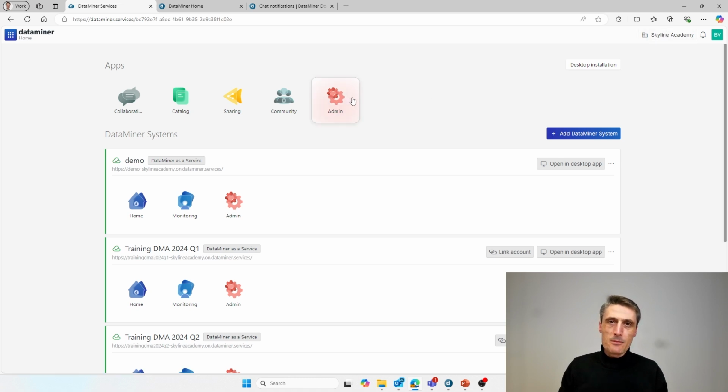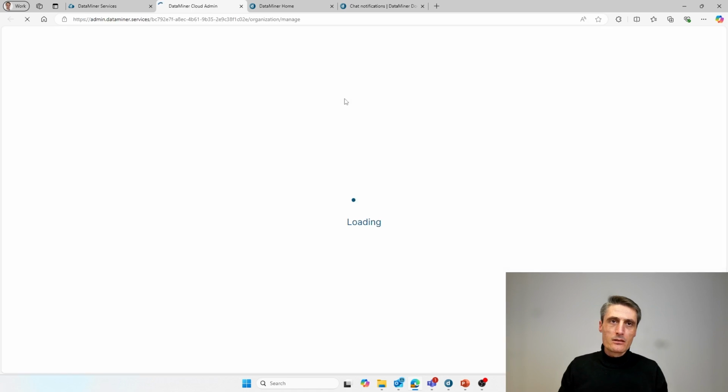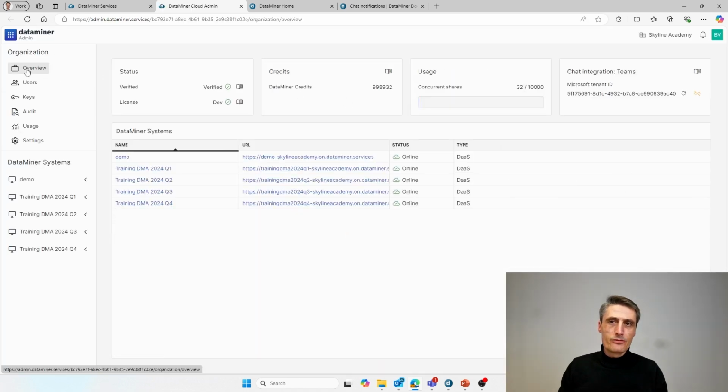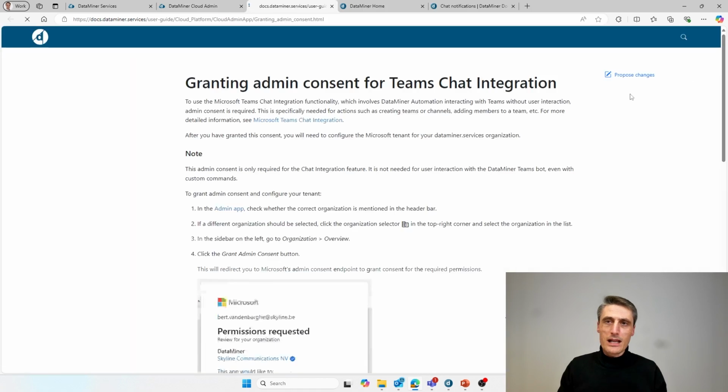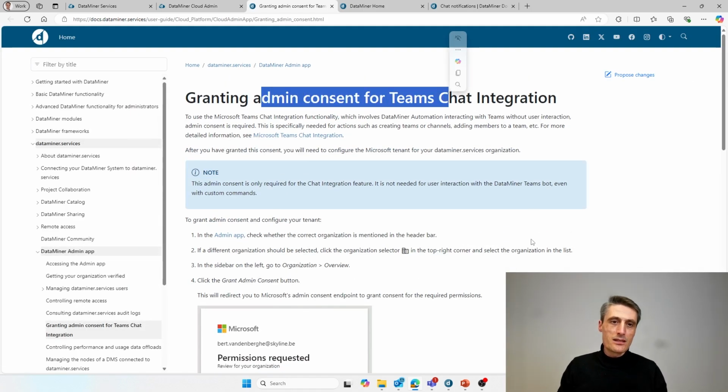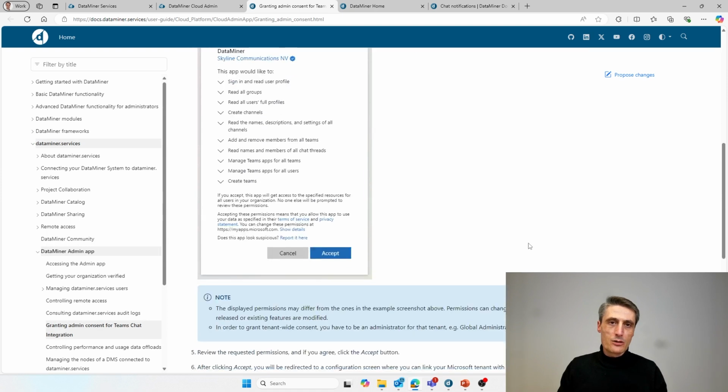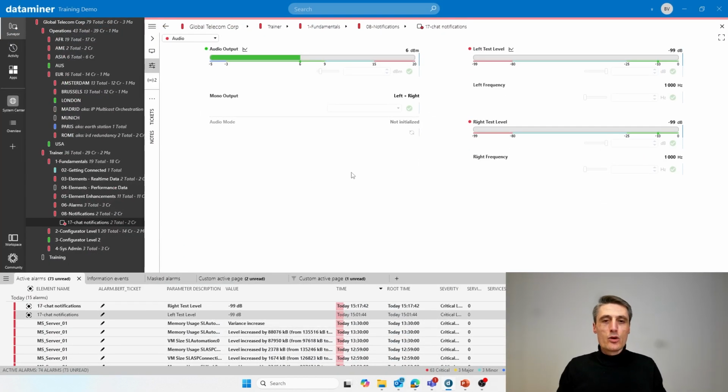So within Skyline Academy, if I go to admin, let's take a look at that. In the overview, we have the chat integration, which is already enabled with the Microsoft tenant ID here. So there is more help on that, how to do that admin consent, because we need to do some consent. Your IT might need to be involved to be able to activate this option. Okay, but once this is activated, you are able to send notifications from that bot to my Teams.